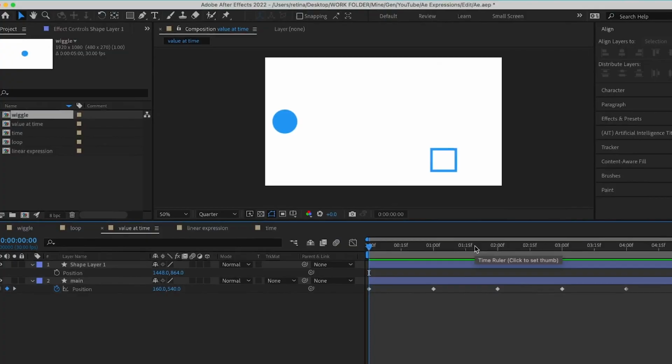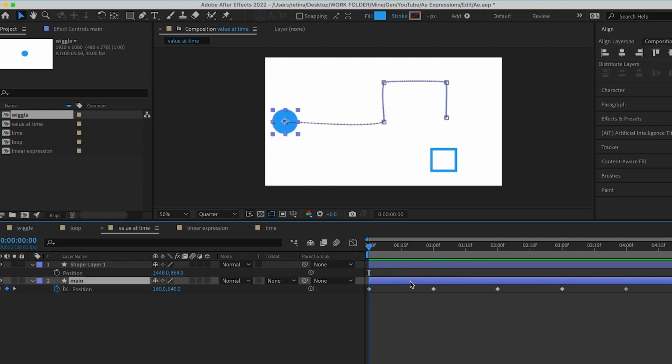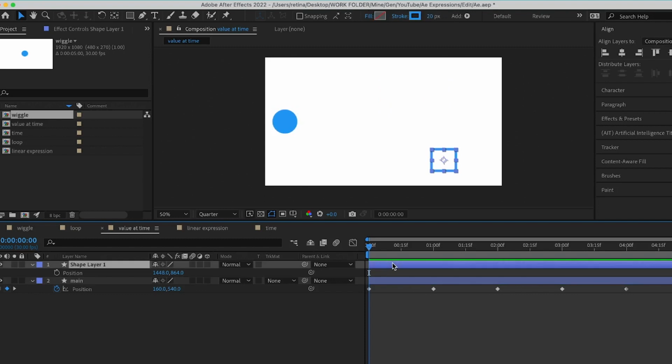So the next expression is the value at time. What the value at time does is that it takes the value of a layer and sets it to another layer. And I'll show you how you can do that. I have the composition set up and I have 2 layers. The first being the one I've animated and the second being the one I want to set the value of one of these animated keyframes to. So what this animation does is that it moves the ball from the start through some certain keyframes to the end. I want this top layer to have the value of this ball here when it's at 2 seconds.